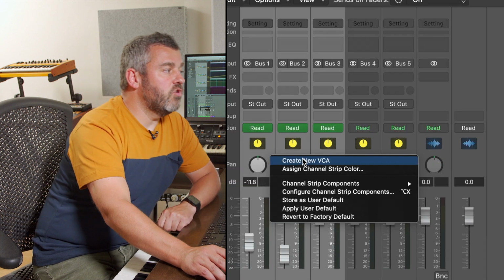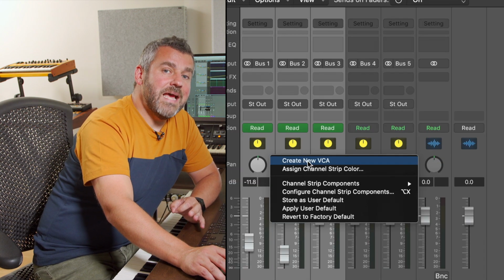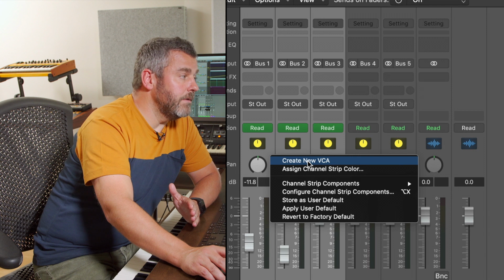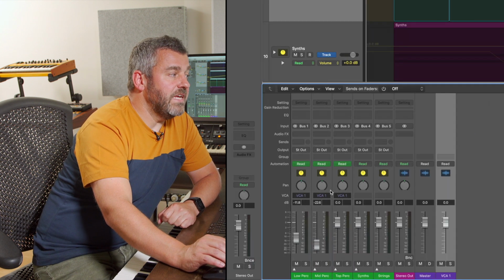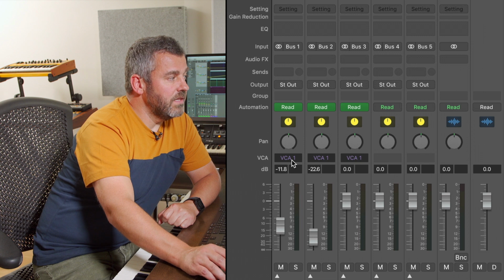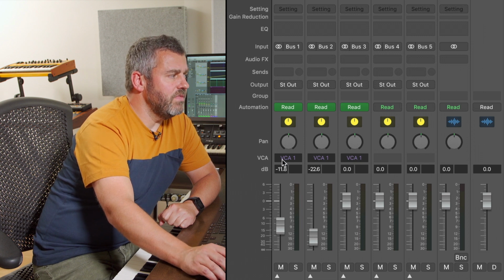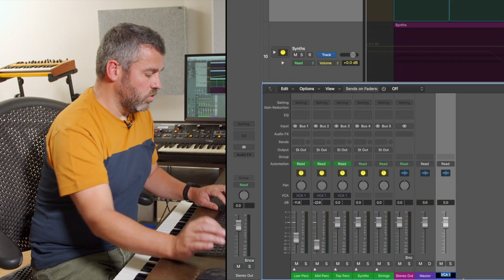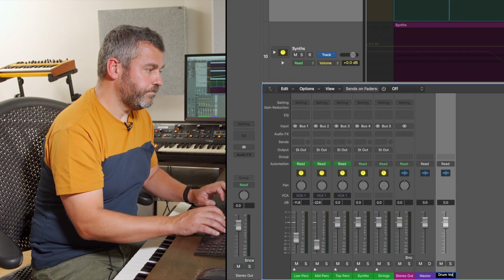And what I'm going to do is create what's called a new VCA or voltage controlled amplifier. And this is going to provide me with a fader. And this fader, I can see straight away, Logic has assigned this new little area within the mixer to show me that these tracks are assigned to this VCA. And I'm going to call this drum volume.